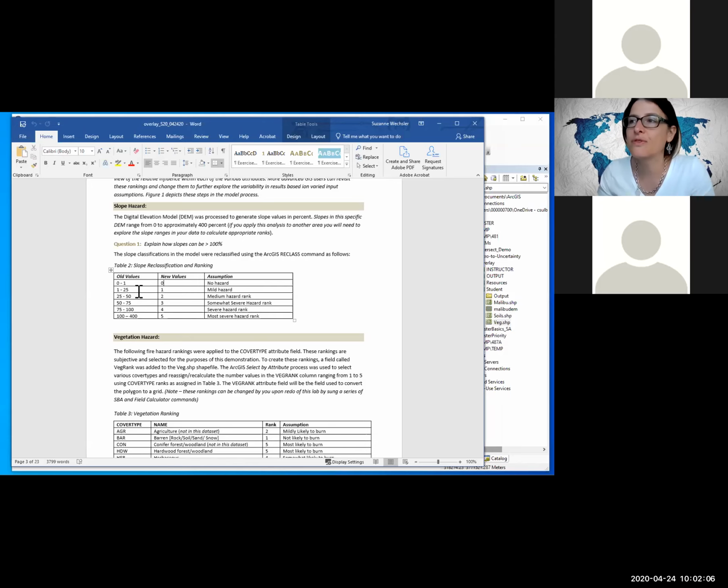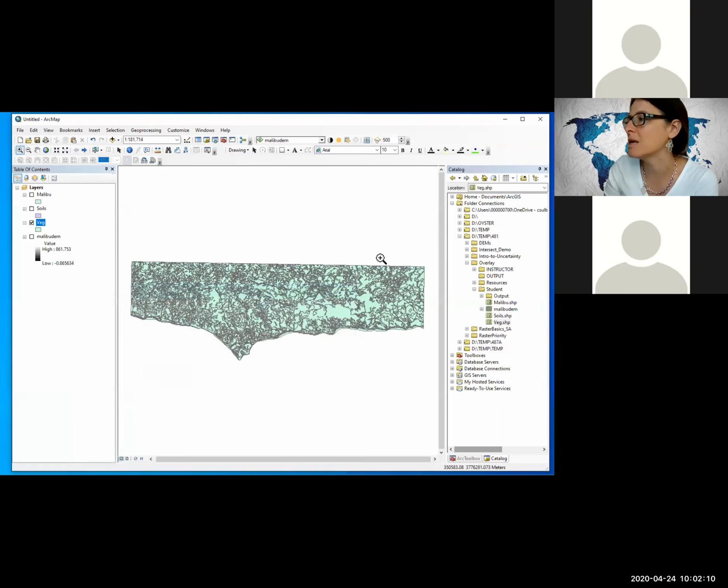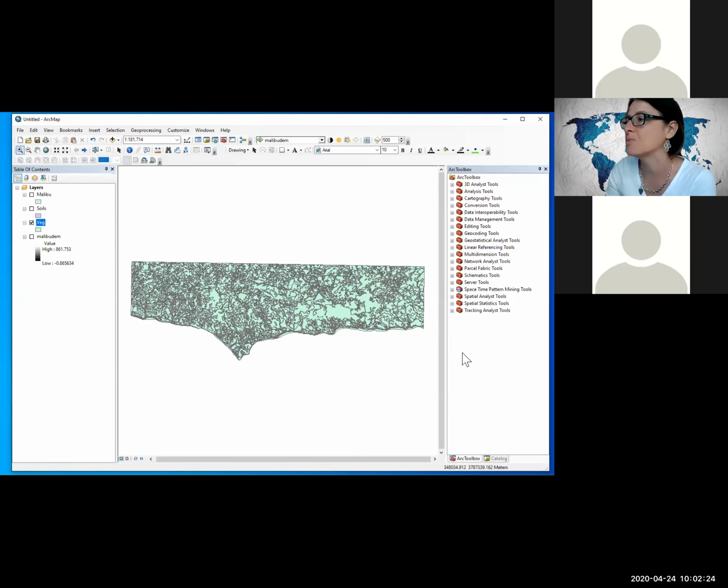And just to also, if you do this on your own data set, I'm actually going to calculate slope. So I'm going to quickly calculate slope on this DEM. This isn't part of the assignment, but I just want to show you that I'm familiar from what we did last week with the DEM, we already know what those slope ranges are, and we know that the range goes up to 400%.